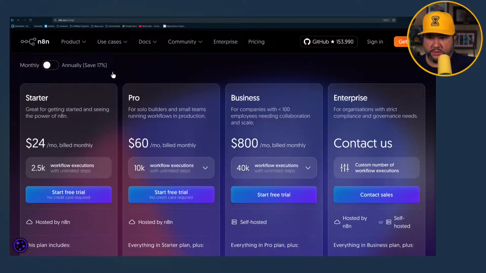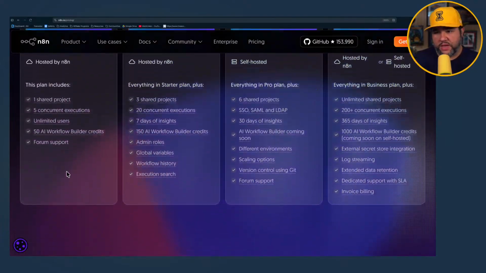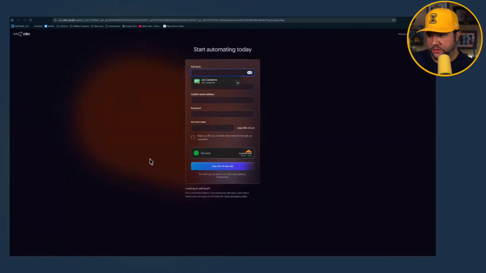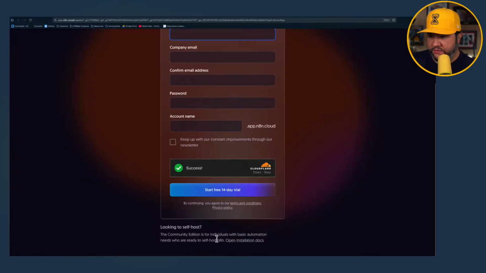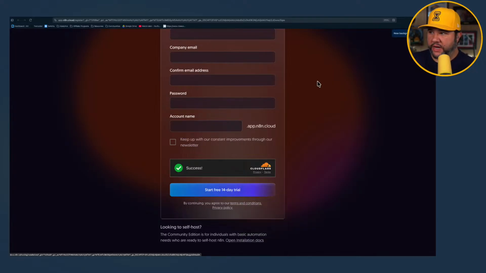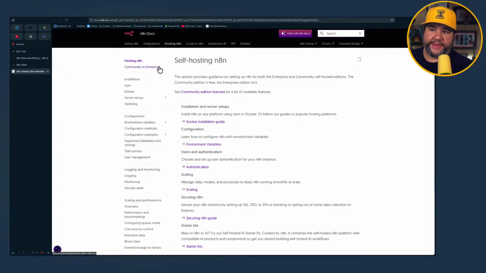And then if we look at pricing, $20 a month billed annually, $24 billed monthly, hosted by n8n. My understanding is n8n is open source. Let me make this bigger so you can see it. The community edition is for individuals with basic automation needs who are ready to self-host n8n. This is what I was reading on Reddit: that you can self-host n8n, and then it's cheap because it's free except for the hosting. So that is interesting to me.